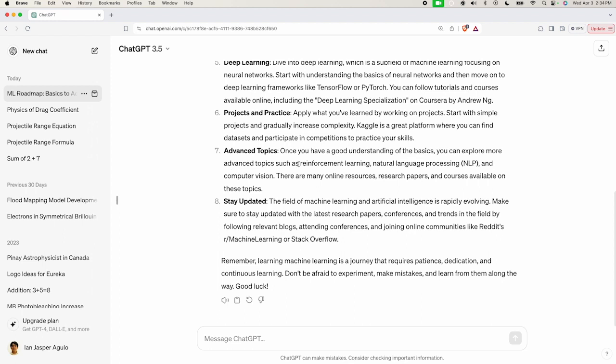you can explore more advanced topics such as reinforcement learning, natural language processing, and computer vision. Natural language processing, by the way, is the machine learning field that is being used by ChatGPT. There are many online resources, research papers, and courses available on these topics. And of course, you have to stay updated, since the field of machine learning and AI is rapidly evolving.